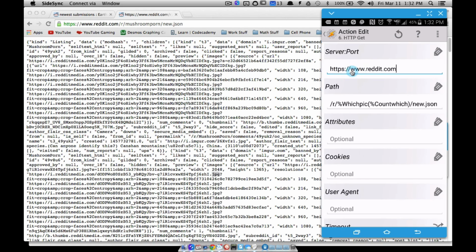So this is the website, reddit.com. It's going to pull this JSON off of this website. And now notice I got percent which pick, percent count which. Remember, that is going to return a word: EarthPorn, mushroom porn, space porn, beach porn, whatever you have in that list, that's exactly what's going to go in that spot and fill in that space. So we can change these quickly without having to come in here and manually type them in every time. I hope that makes sense.